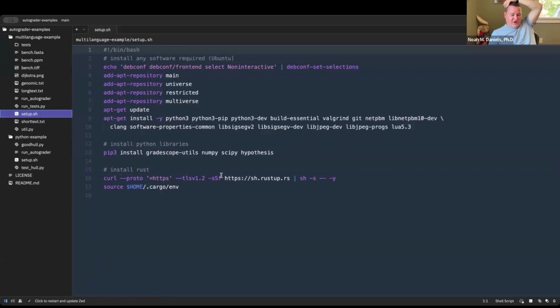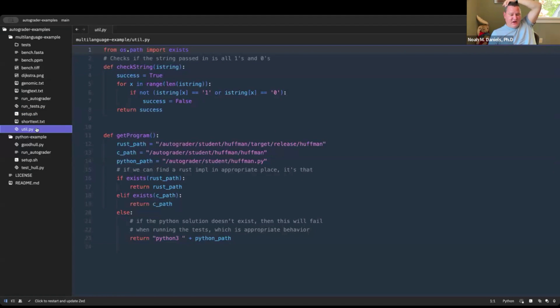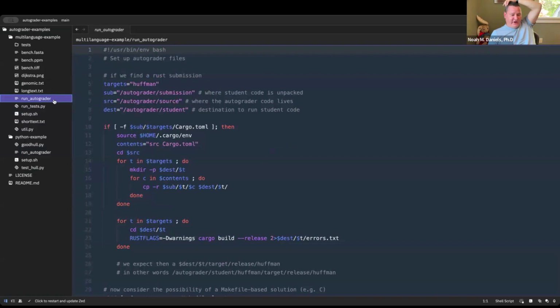I installed the Rust compiler. I installed a bunch of other libraries, and then I said, you can use whatever you want as long as a makefile can compile it. So, let's see. If we look at the run autograder script, right?